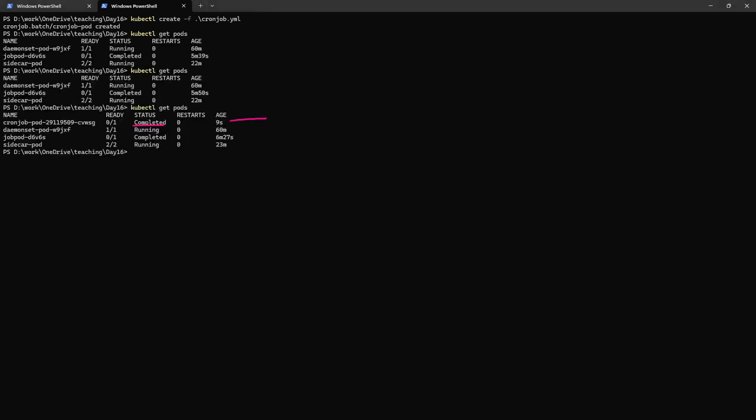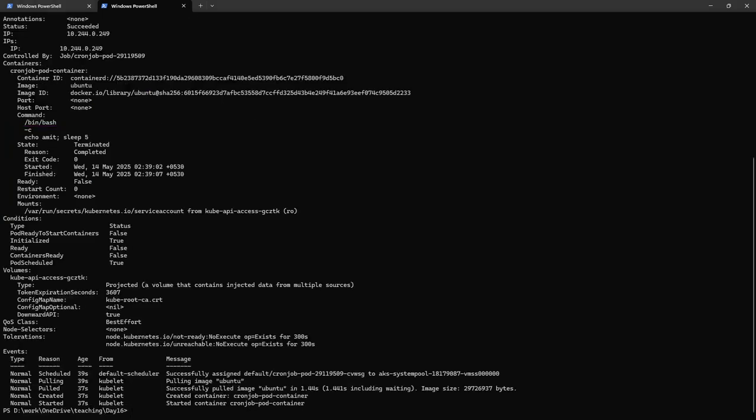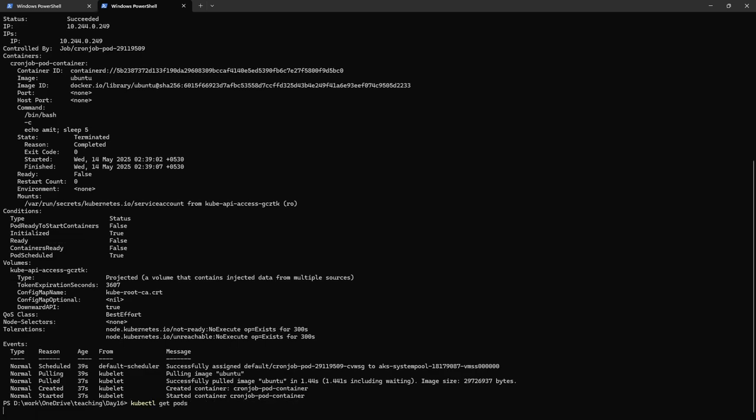kubectl create -f cronjob.yaml. I'll run kubectl get pods. If you see here, our cron job pod, the status is completed and the age is 9 seconds. Let me describe this pod. kubectl describe pod, and the name is this one. The most important thing which we need to check is the state. The state is terminated and the reason is completed. Okay, let me run again the kubectl get pods.